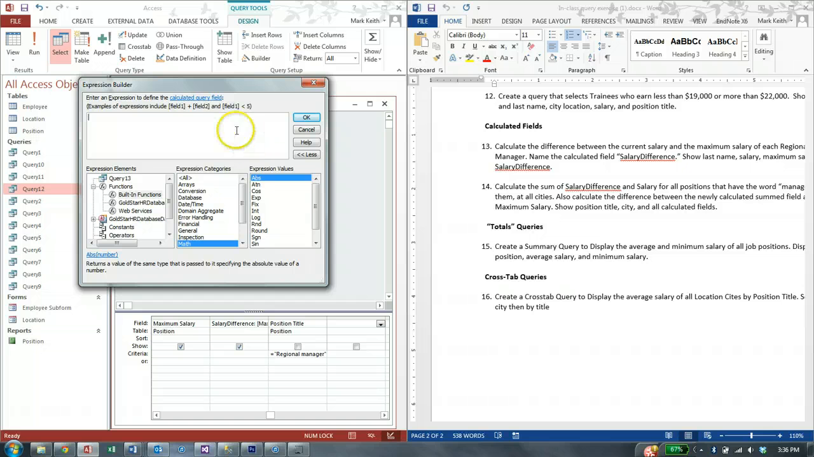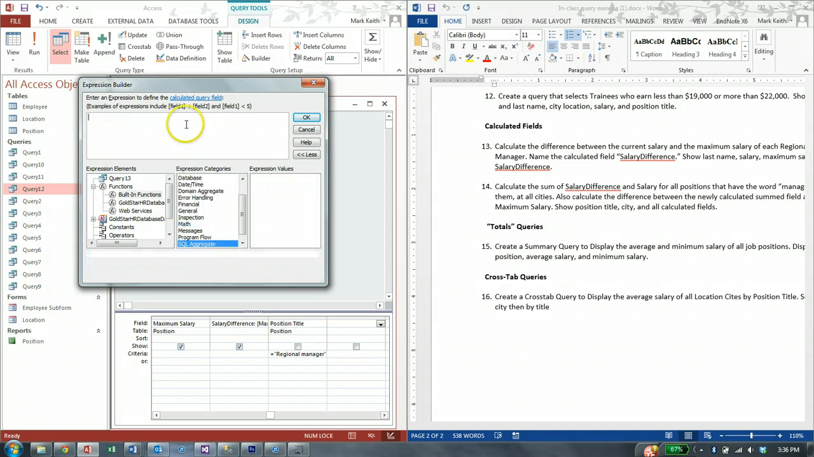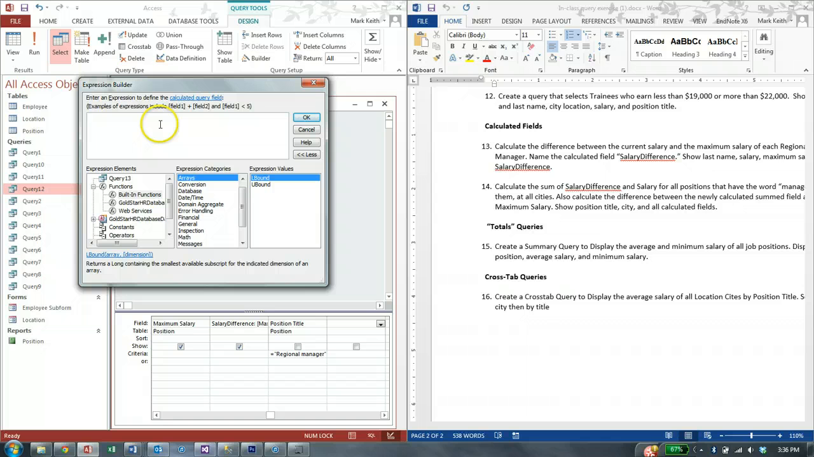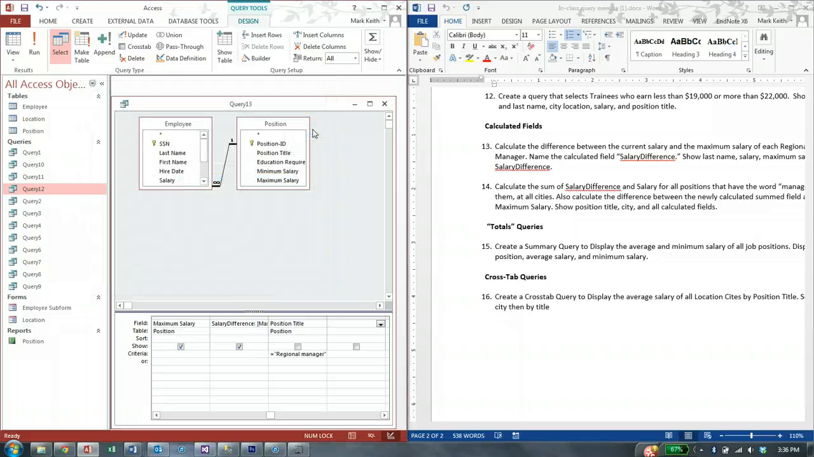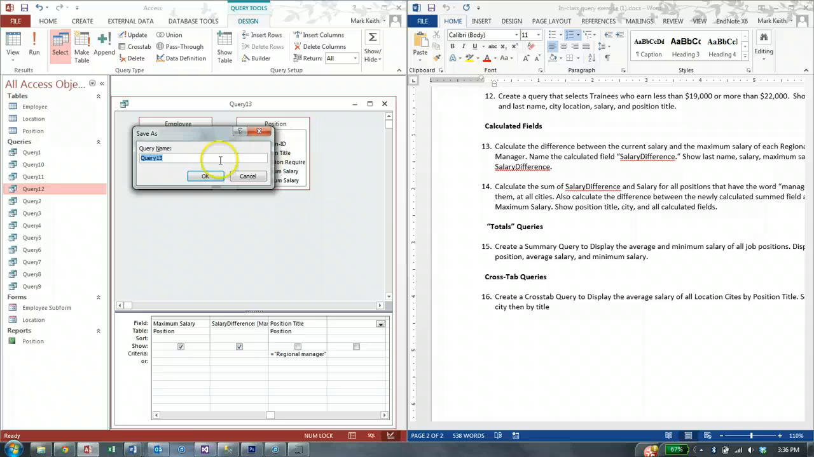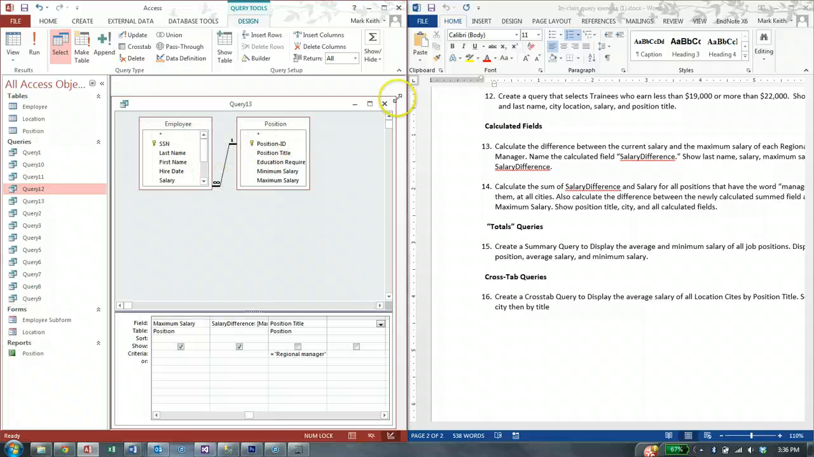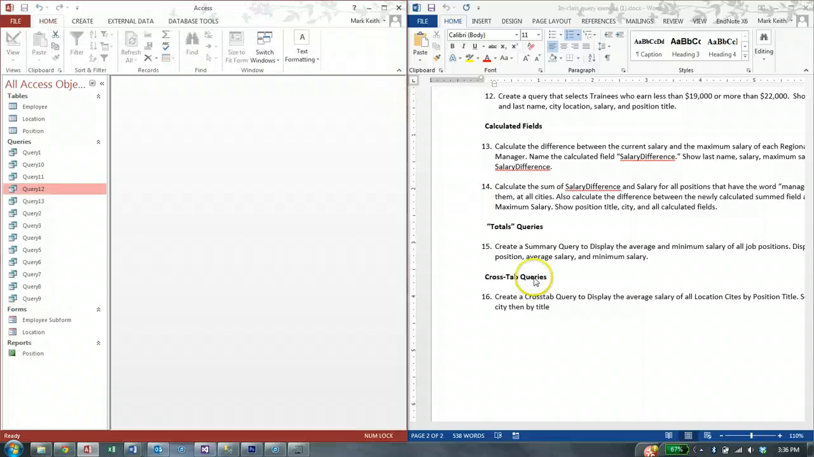Anyway, we could have used this just as well to say, whoops, excuse me, salary. Well, you know what? I changed my mind. Let's not get into this example right now for time's sake. So query 13 is done. Let's Control S and save it. It's query 13. There we go. Close it out. Let's move on to 14.